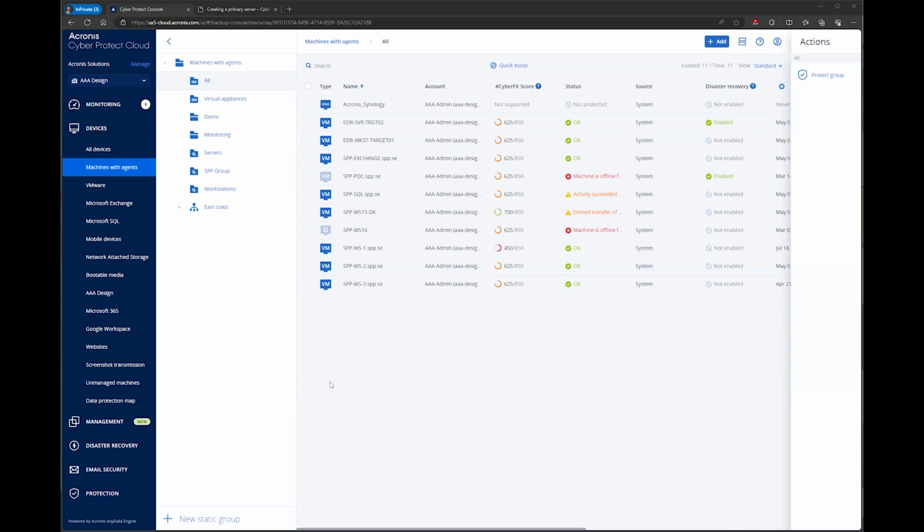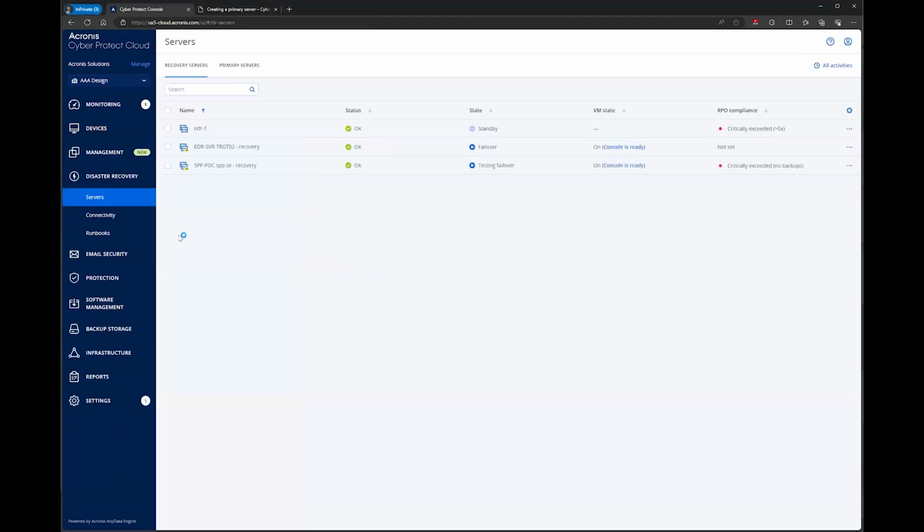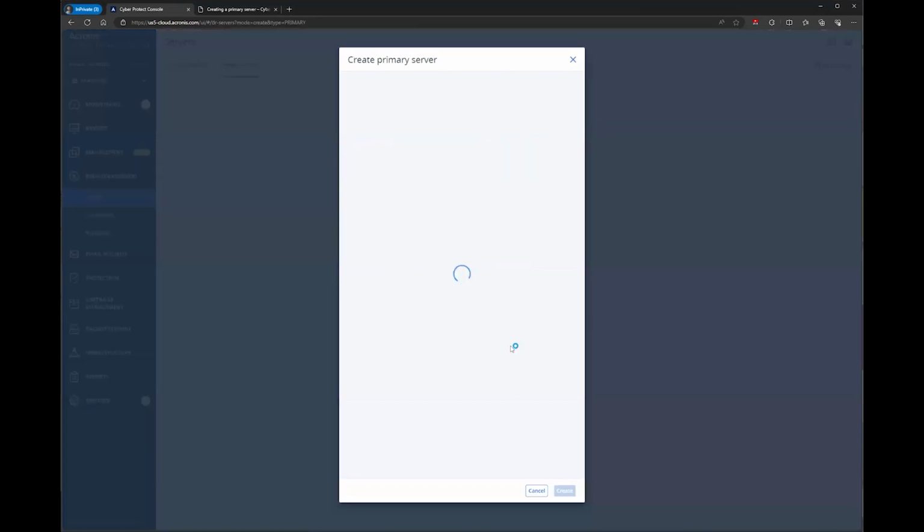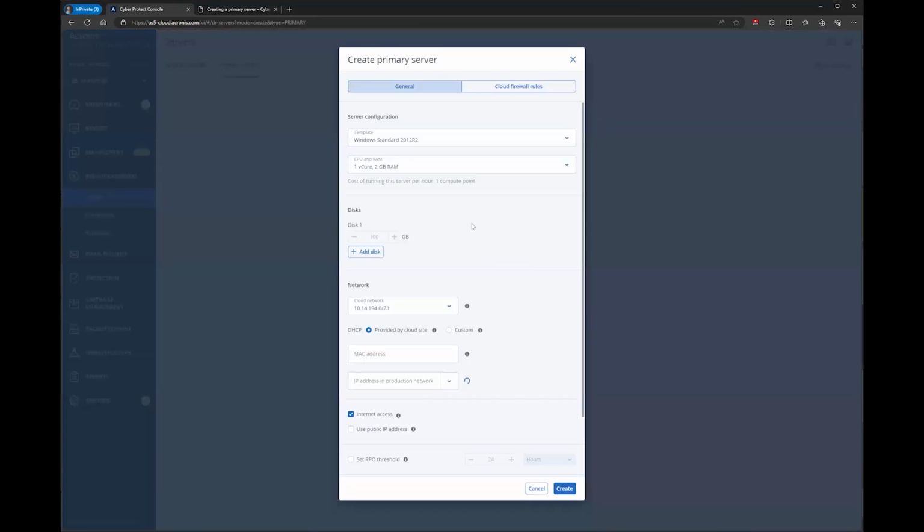To create a primary server, you simply click on the disaster recovery area, go to your list of servers. Here I see my list of recovery servers, but if I click on primary, I now have the ability to create a server in the Acronis cloud. So when you click on it, it's very similar to creating a recovery server. The main difference is that you're going to select the operating system you want this server to run with. So there are some different options here when it comes to the operating system template.